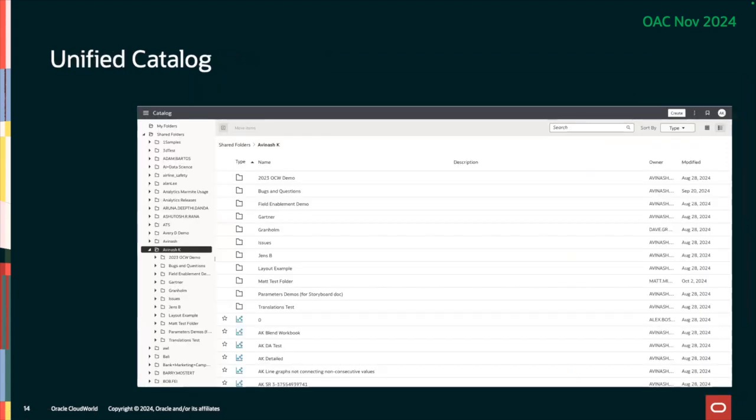The catalog is going through a major revamp in terms of experience. One of the biggest changes that we have done, and this is going in November, is we've added a hierarchy or a tree sort of navigation experience that most of the product has, to show all of your folders in My Folders and Shared Folders. And then there's the simple drag and drop experience for moving files and folders across your folders within the catalog.